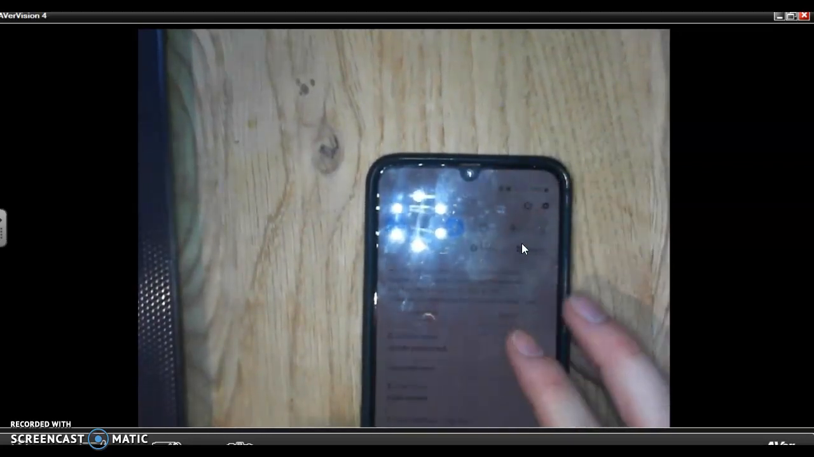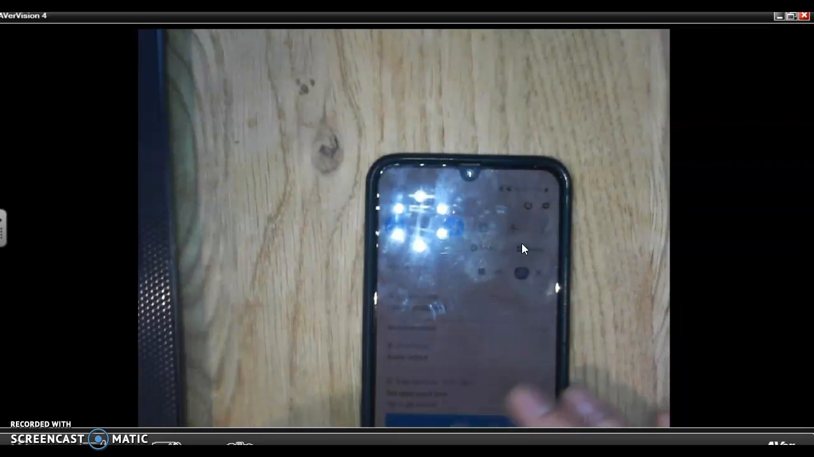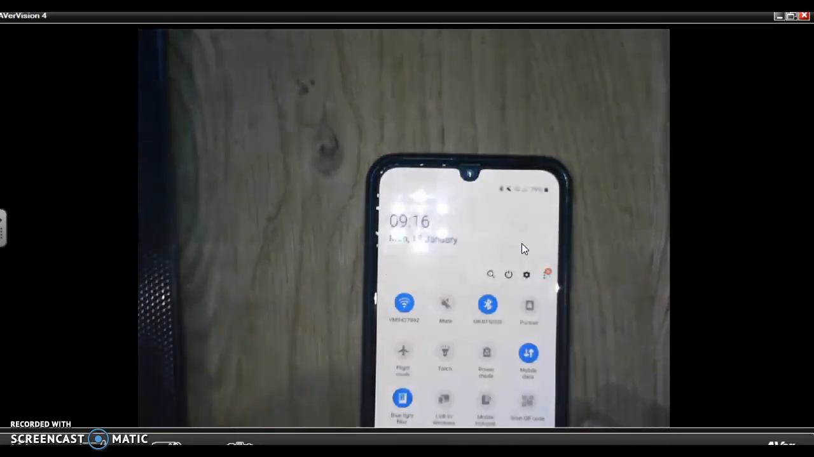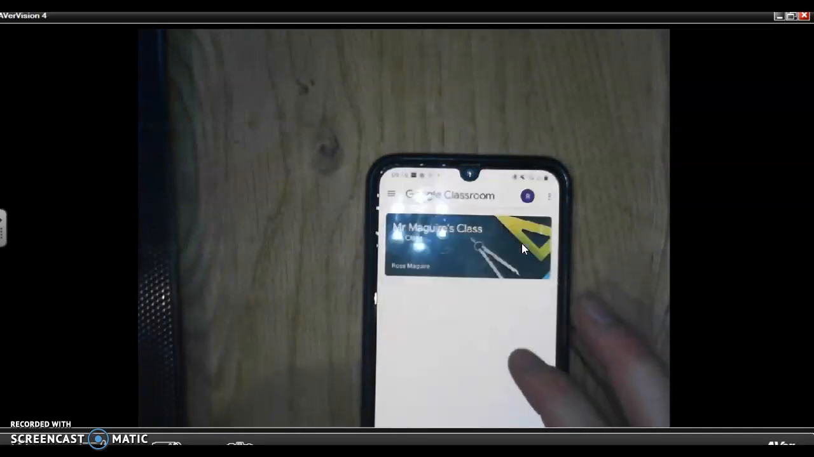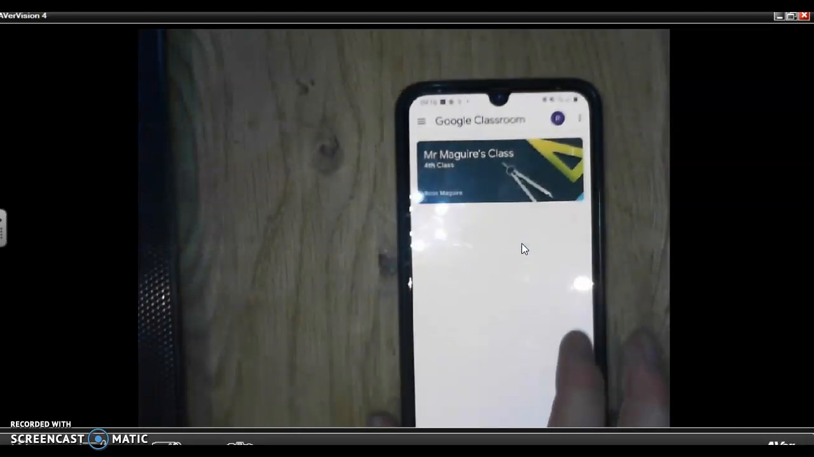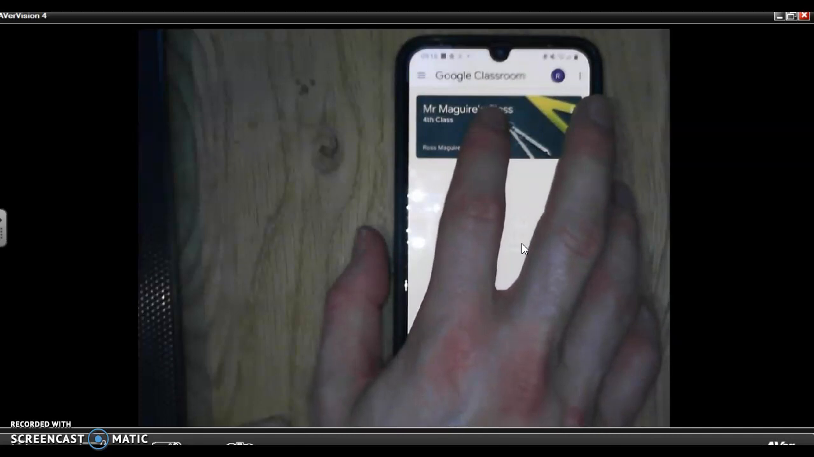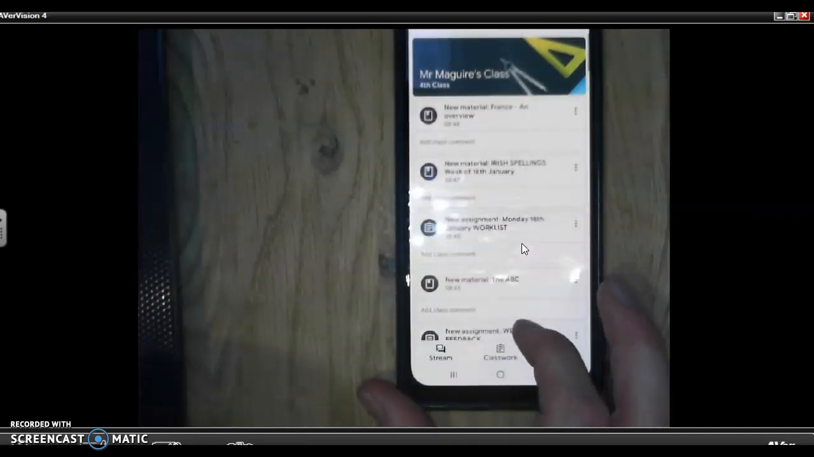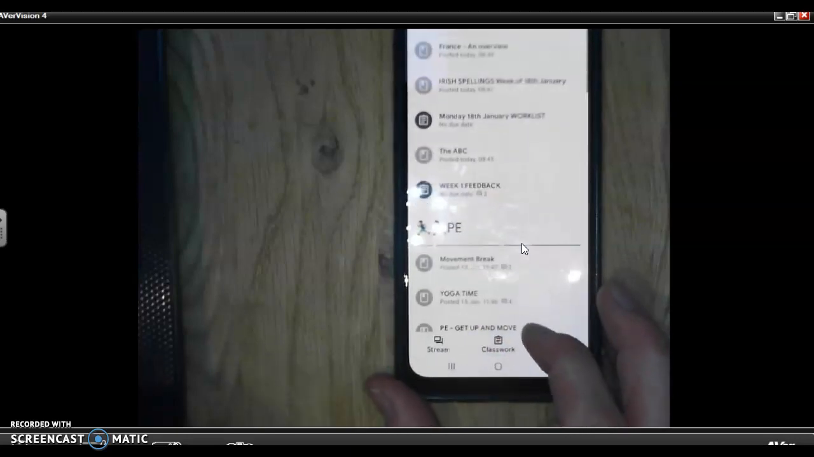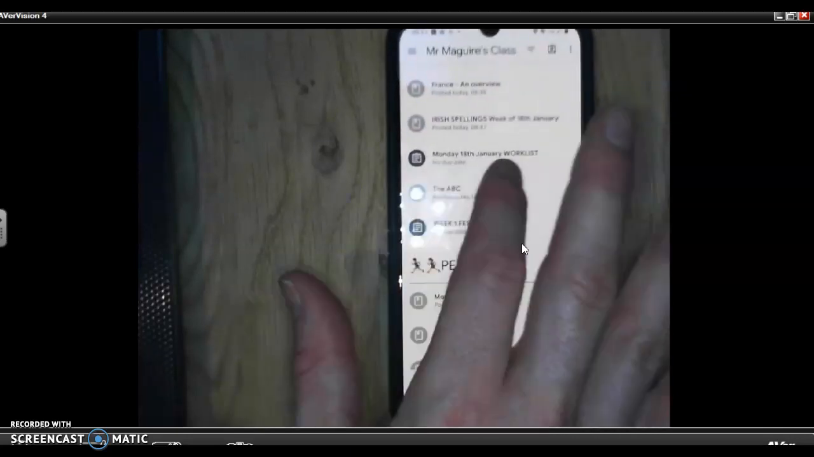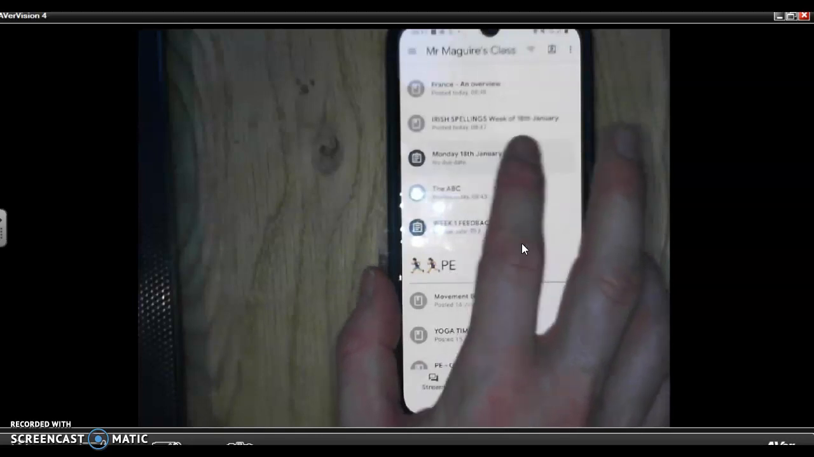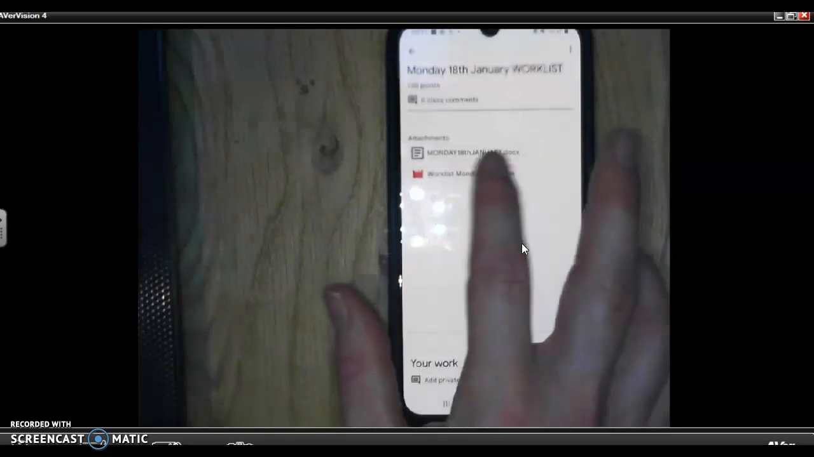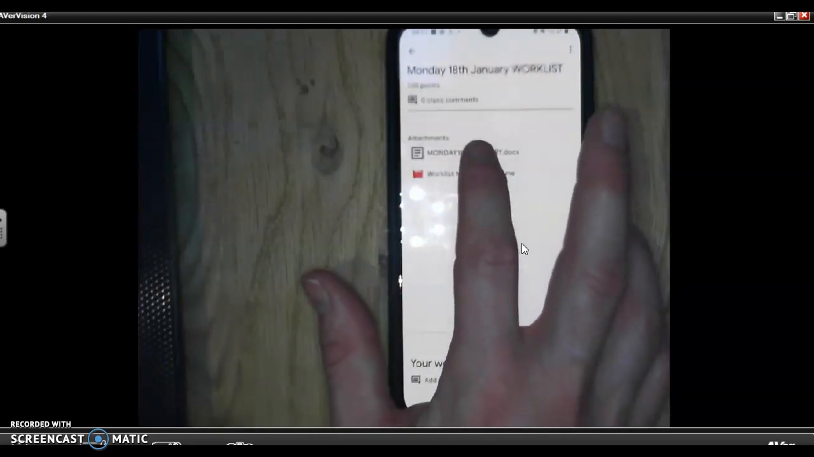Okay, now I'll try and turn the light up here. Okay, so Mr. McGuire's class, I've signed in as a child here as well. Okay, so classwork. So this would be a lot easier as well if you're taking photos. Okay, so Monday 18th of January work list. There's the work list. Okay, the video is here and the document is here.